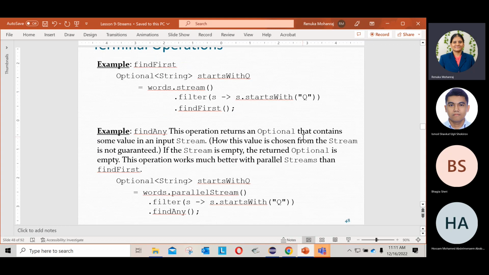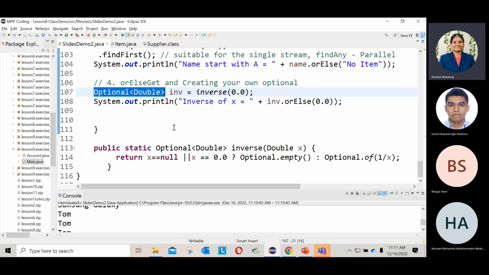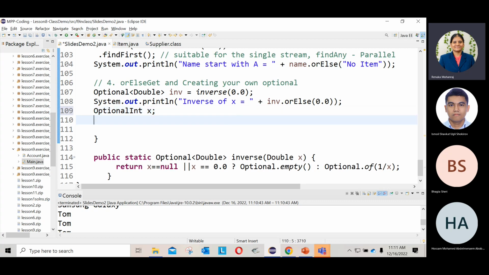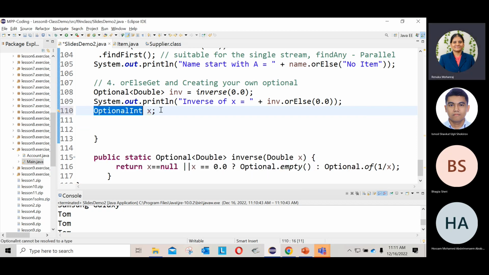I think it is optional integer, optional double. Okay, so let me type it here. It should be optional int. Can I declare x? Yes. Okay, yes. So optional int, optional float, optional long, optional double.